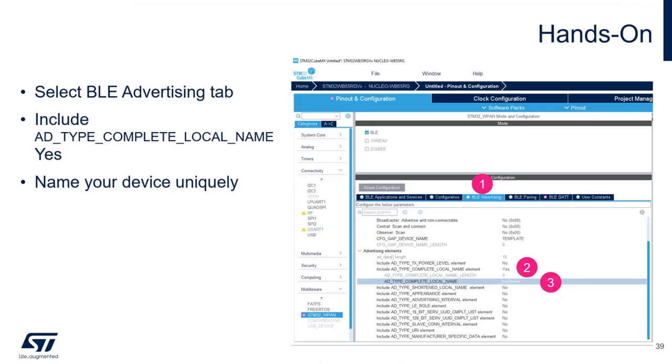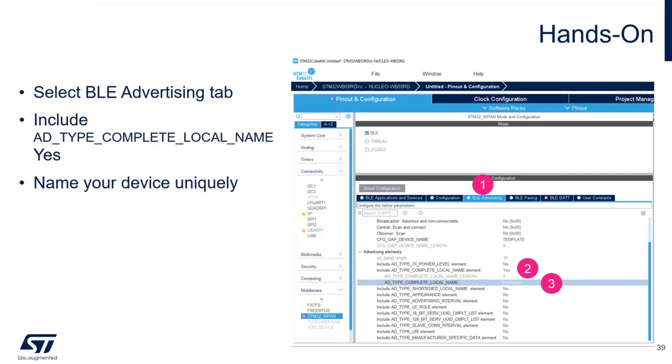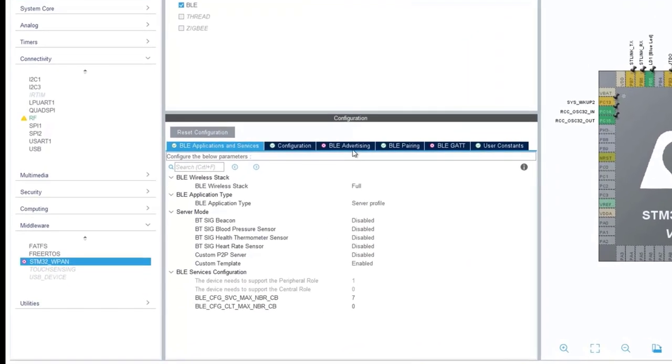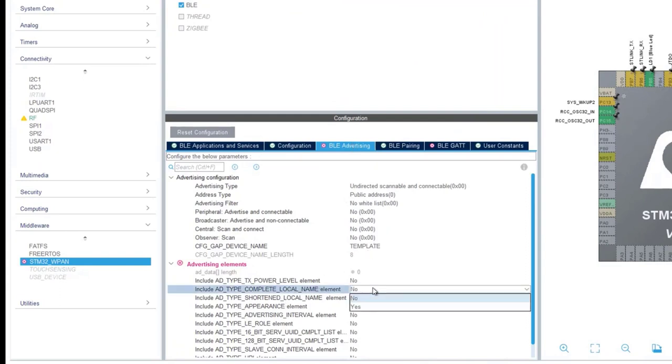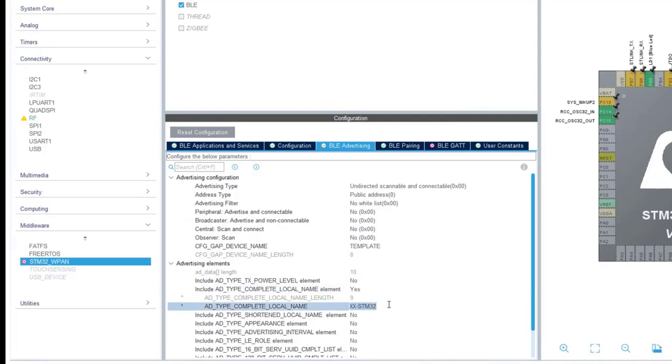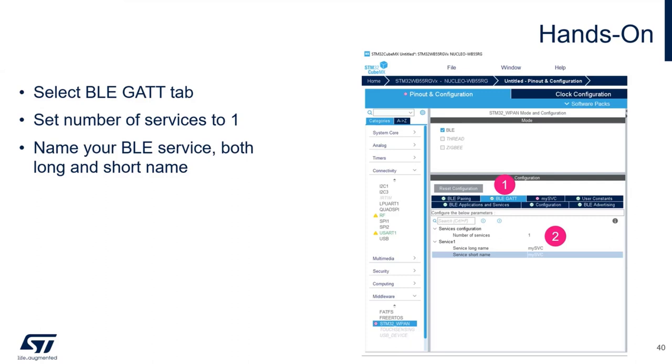So next step, in the BLE advertising tab, we can actually control the content of the advertising packets. By default, there is not much. We can enable, for example, the complete name, which is something that we will see on the screen of the smartphone. So please name it uniquely so that you can recognize your own device and do not connect to your neighbor. In my case, I will first enable the complete local name and define it to be my device 9097.